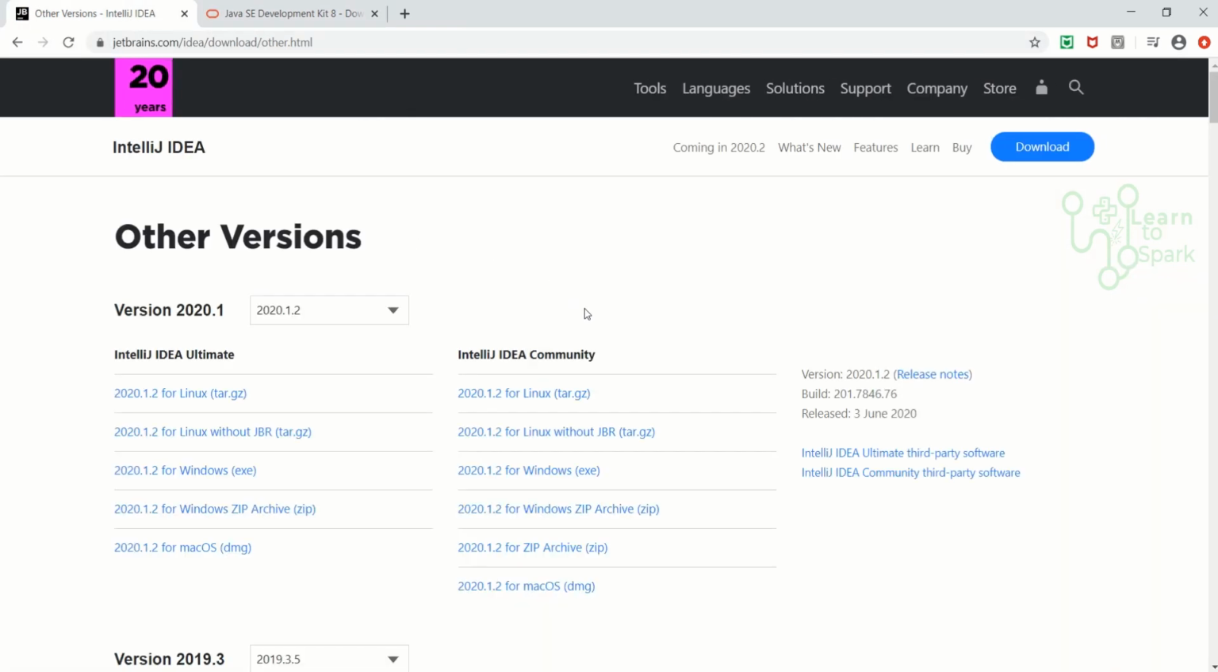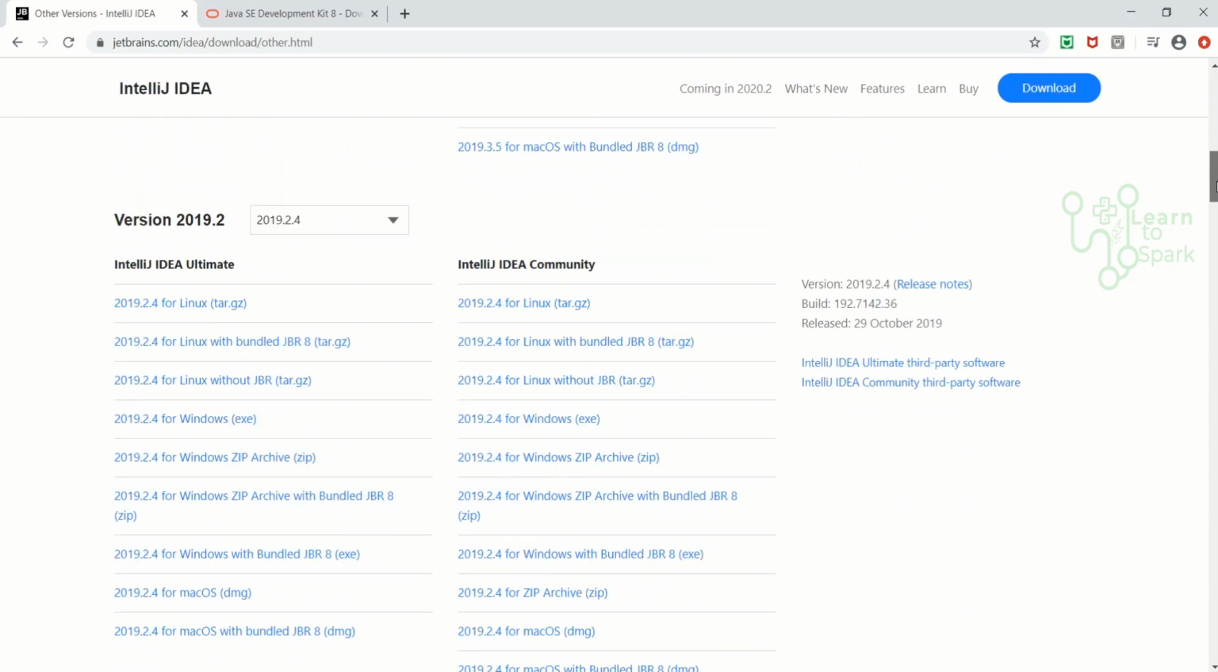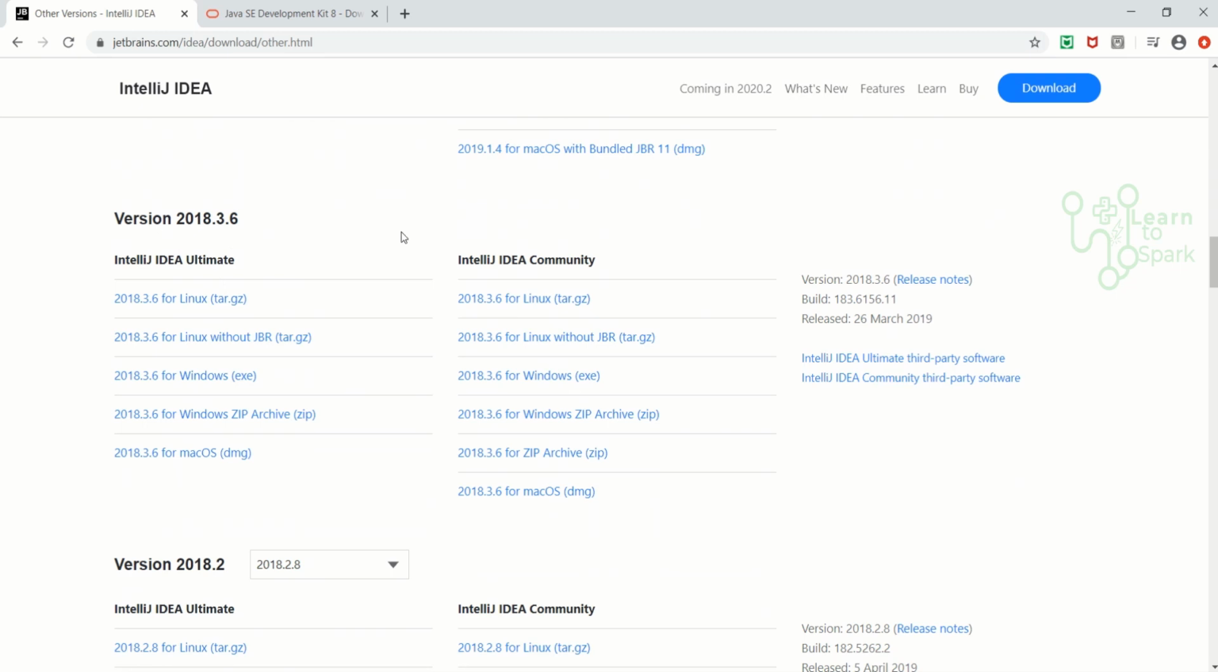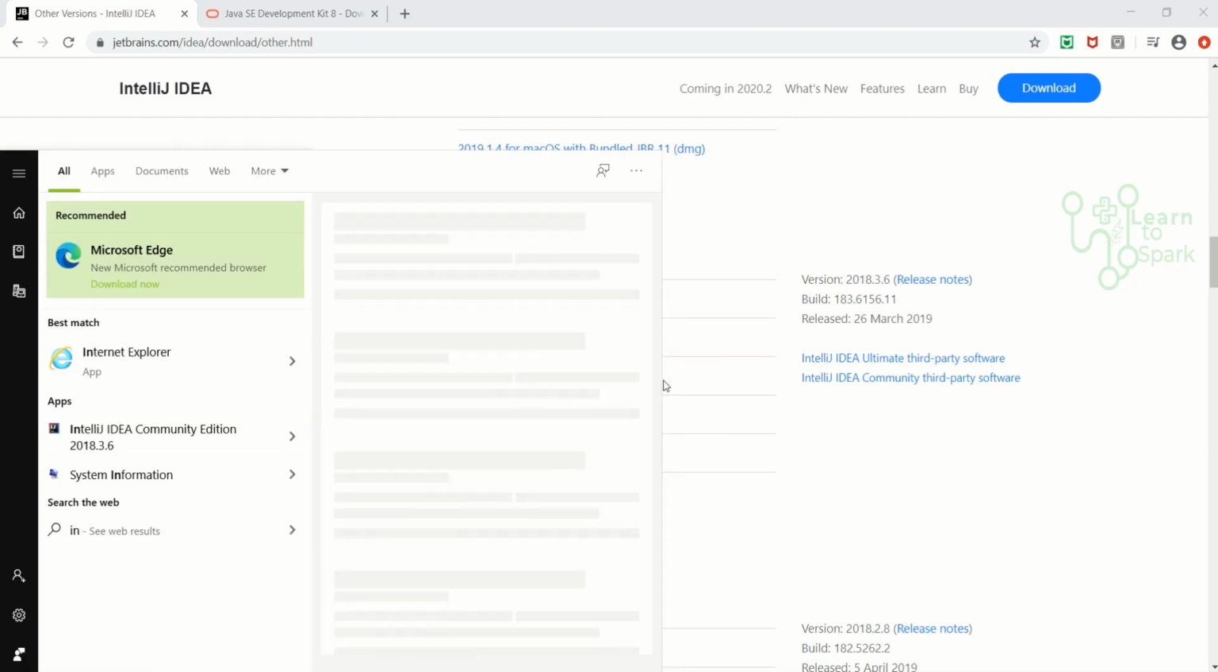And the next one is our IntelliJ. I am not using the latest version, which is 2020. Instead, I am using version 2018.3.6. We can download the community version, which is open source and free. I have downloaded the file and installed it already. Let me open the IntelliJ. These are the two things that are needed for setting up.